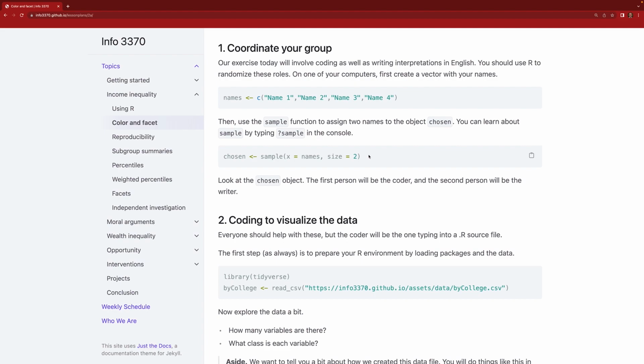And so then at every table, we looked at the chosen object. And in the chosen object, we had 2 names. So the first person was assigned to be the coder, who was going to be the primary person typing R code in class today. And the second person is assigned to be the writer, who wrote up the interpretation of the result that the group collaboratively decided on. So if you're following along at home, you will be both the coder and the writer while you're following along.